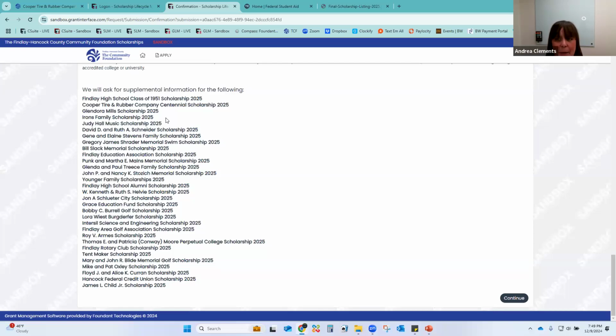This is the step 2 that I'm talking about. Every single one of these scholarships that the student has qualified for requires information in step 2. So I'm going to go ahead and move forward into the applicant dashboard again in step 2 of the application, unless there are questions first.